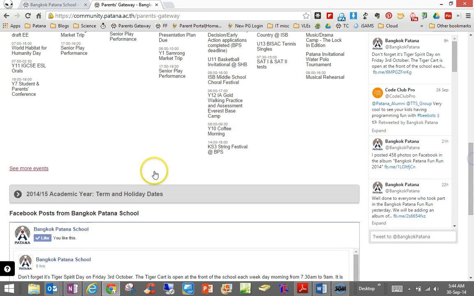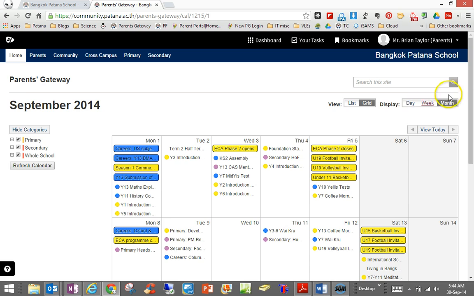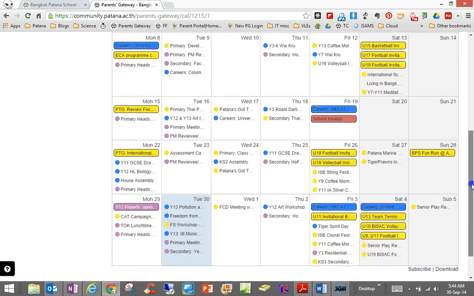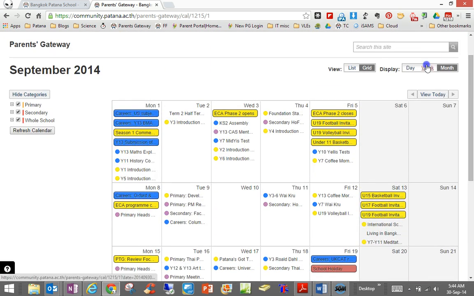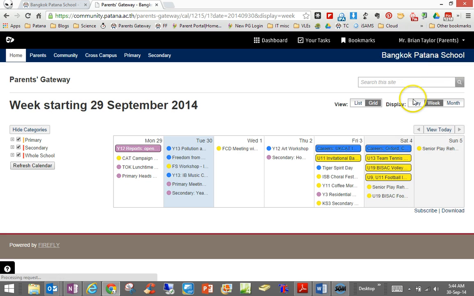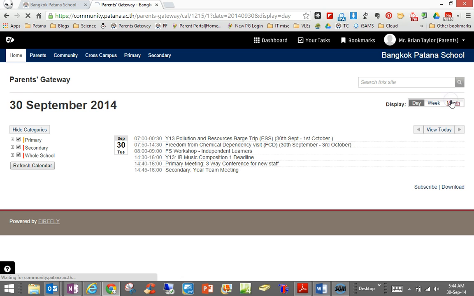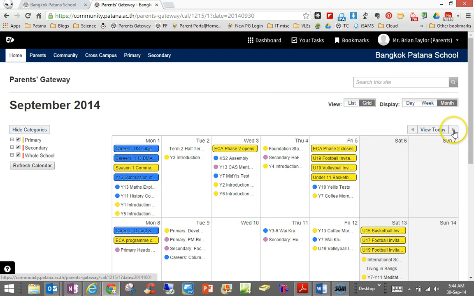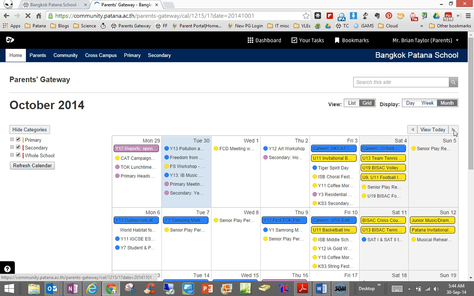You can find more information by clicking on this link here, where you will get a view which allows you to see the whole month ahead, or by week, or by day. You can as well scroll through the months by clicking this button here. You can see we're now in October.